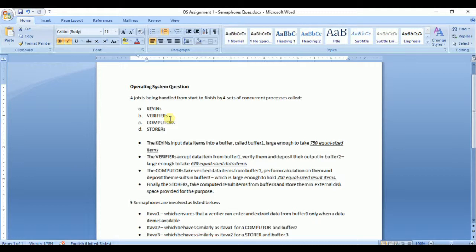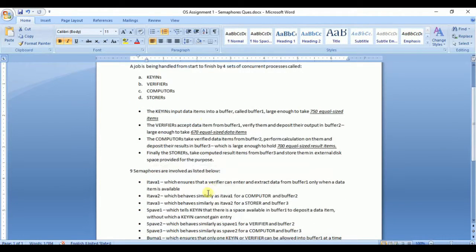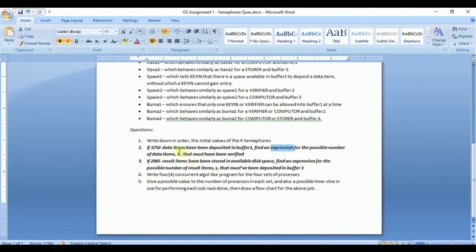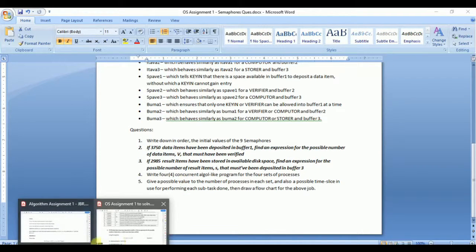Good. Computer, same thing, but for buffer 2 it's working with 670. But for buffer 3, between computer and store, 700. We check for availability of space. We check for mutual exclusivity, or if the buffer is free. Basically that's space, and an item present to extract, just like that. We'll see it in the flow chart I used. Okay, so let's go to the solution.